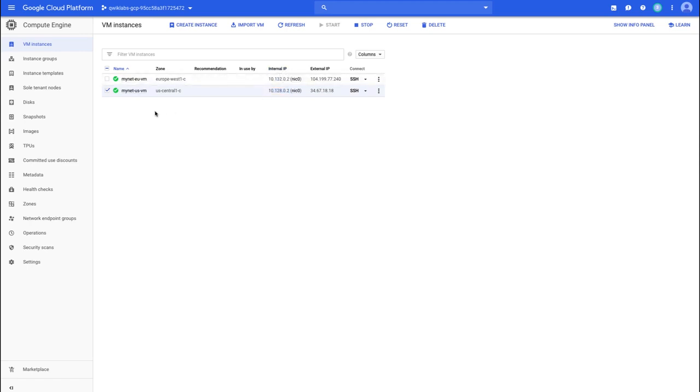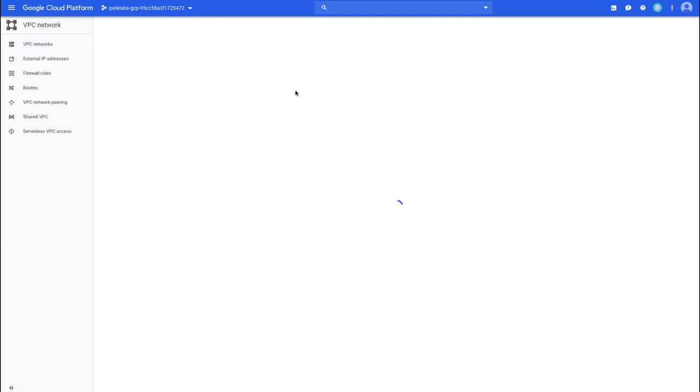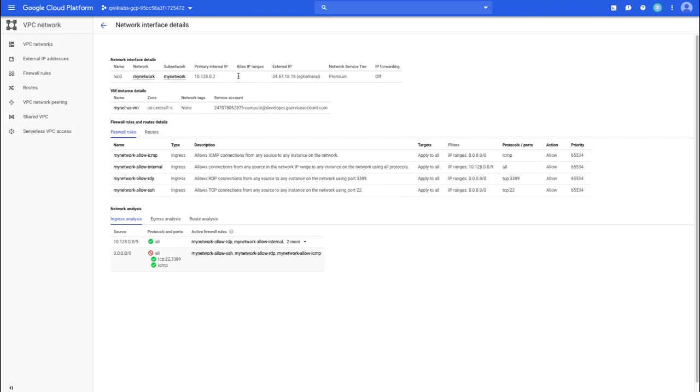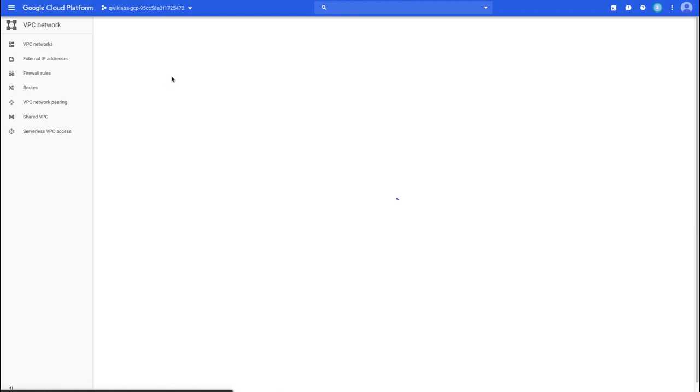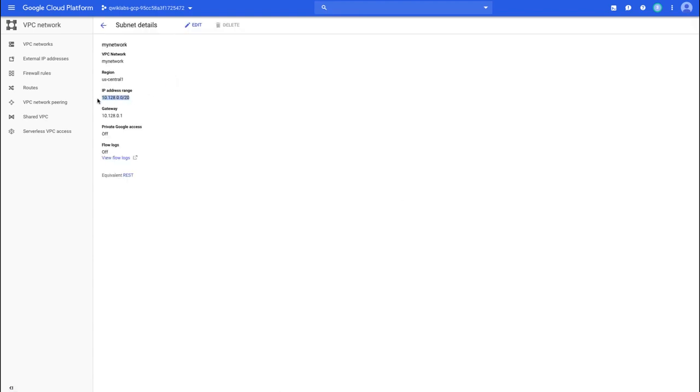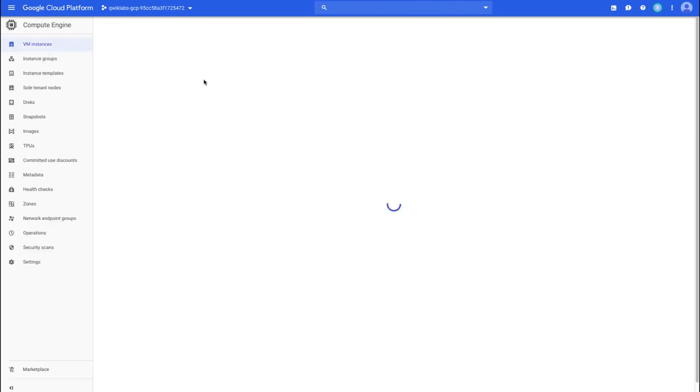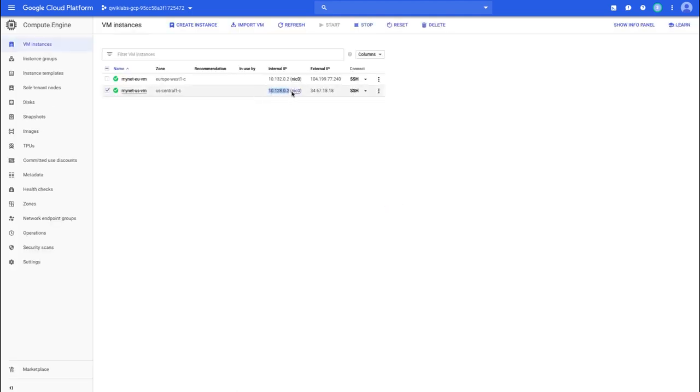Now we can verify that these are part of the right subnet. If I click on nic0, I go to the network interface details, and here we can see it's part of this subnetwork. The subnetwork in this case has the same name as the network because this is an auto network. And here we can see that it's part of this range, 10.128.0.0/20. Let's verify that. And that is correct. We are in there with a .2. And let's verify that the other should now be a 10.132.0.0/20.